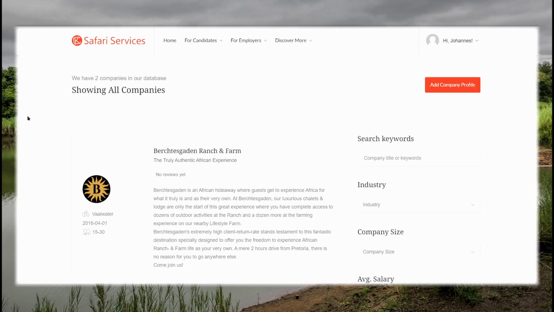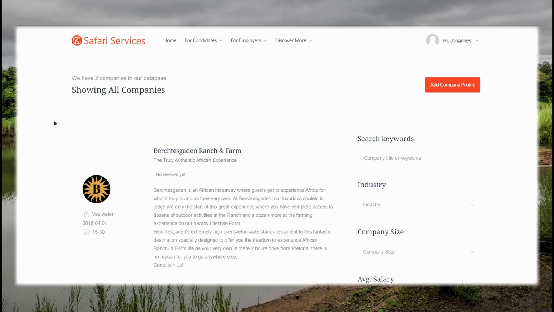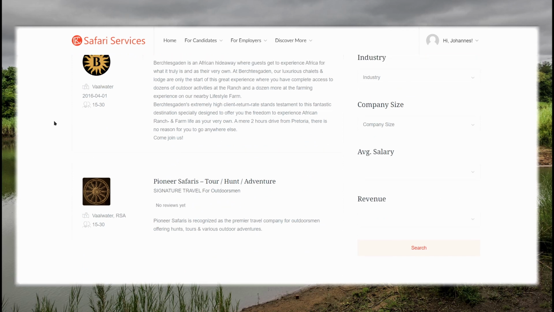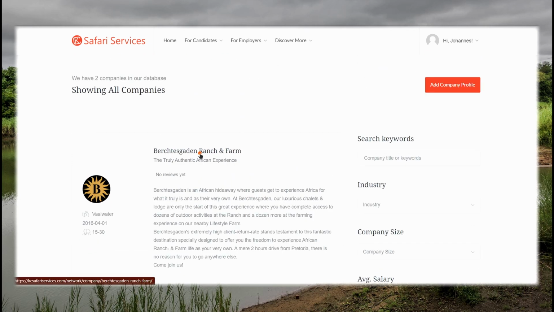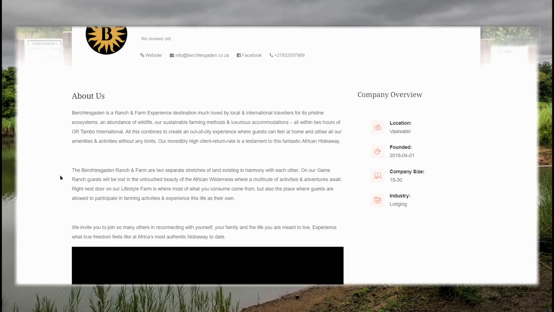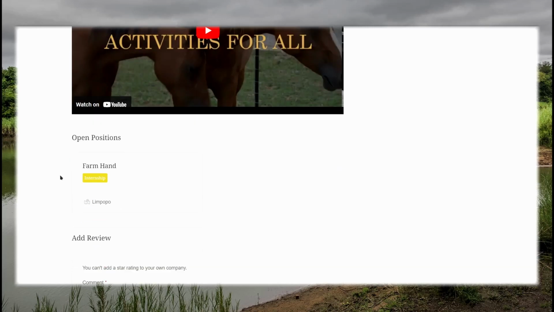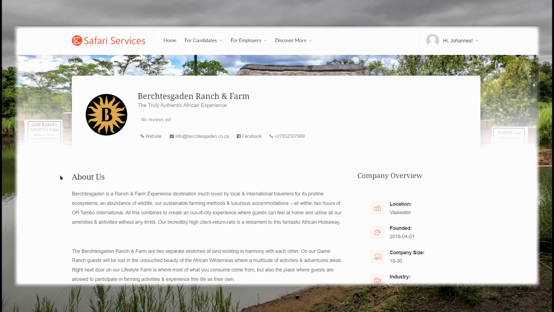Once you've added your company, it will be on the For Candidates Browse Companies page where candidates can actually go and find companies, and they can click on that to have a look at this company and see where they are, who they are, what they offer, and what positions they have open at that moment. But let's get back to it.